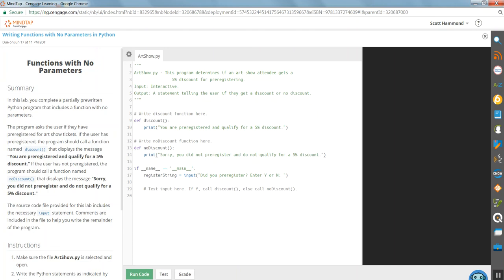So come down here, we'll test to see what they entered. Okay, so I tab in because I'm in this main, and I'll say if register string, that's our value here, register string is equivalent to y. Now let's go ahead and wrap that in quotes. So if equivalent to y, we'll come down. What happens if it's equivalent to y? Well, it's called discount. We'll actually call that function.